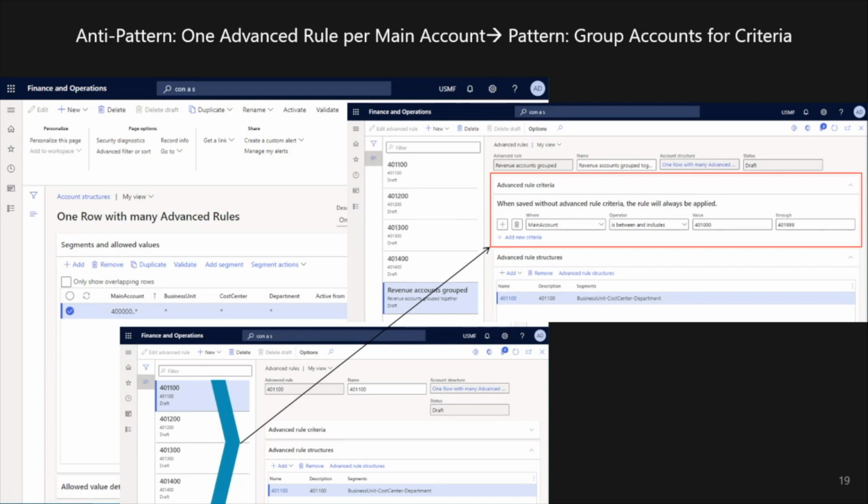And when you make that advanced rule structure, even if each individual account has slightly different combinations that are allowed, you can still manage that through one advanced rule structure on one advanced rule that applies to the full range. So hopefully that helps with that example.